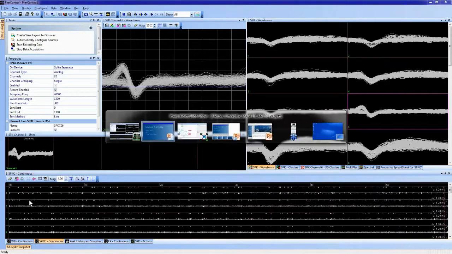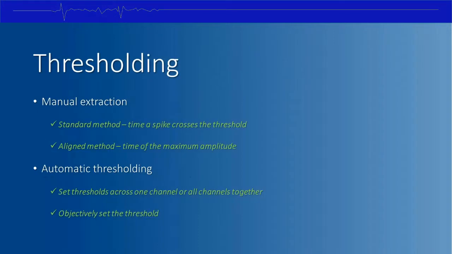So let's recap. We've talked about manual spike extraction, which is possible with two different methods. There's standard extraction: the timestamp of the waveform is when it crosses the threshold. There's aligned extraction: the timestamp of the waveform is the maximum amplitude. We talked about automatic thresholding, which is possible by taking a snapshot or snippet of the continuous data. The threshold is set to a number of standard deviations from the mean. This allows for the thresholds to be automatically set on one channel or all the channels. It also introduces a layer of objectivity to the thresholding process.